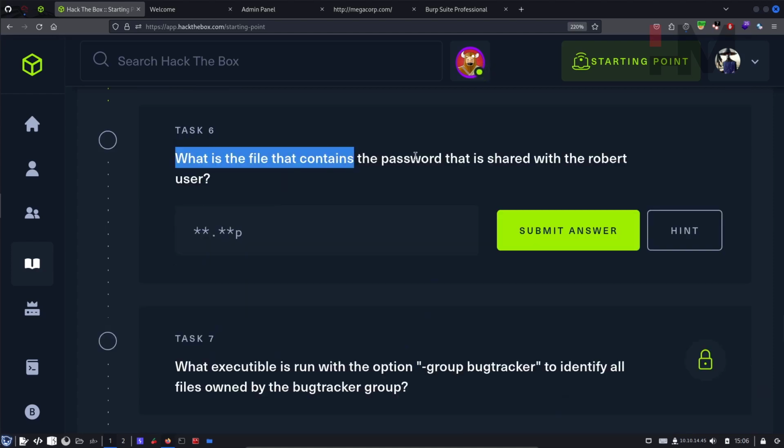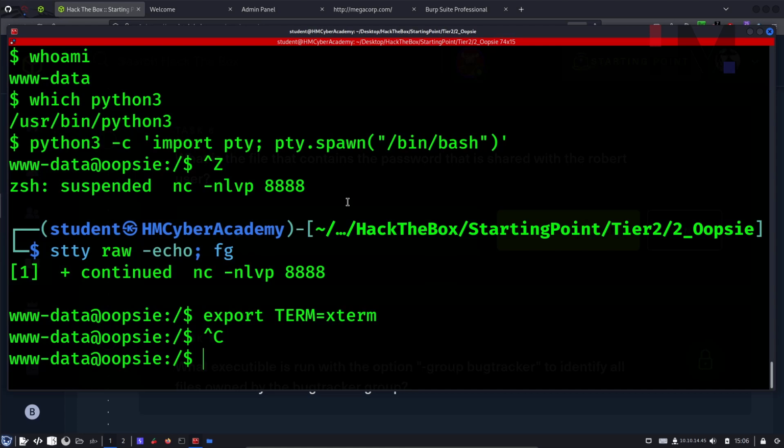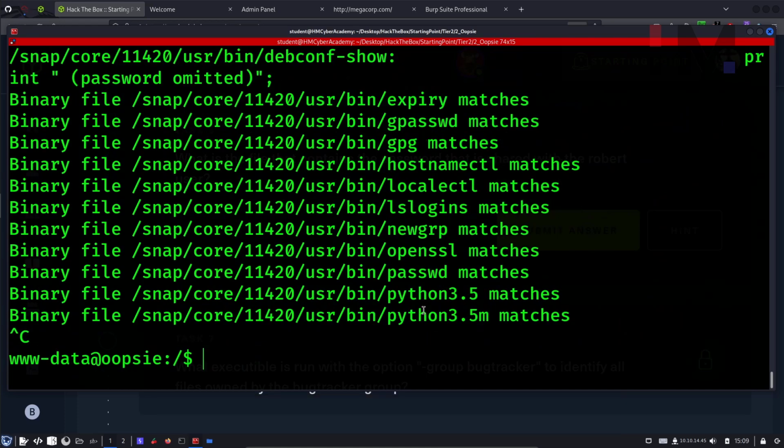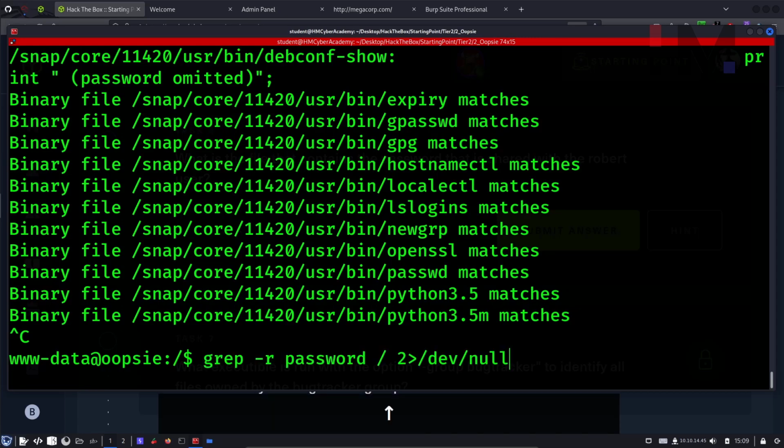What is the file that contains the password that is shared with the Robert user? Let's go back to the terminal and try to grep. This will search for occurrences of password in every directory on this Linux server, starting from root. Let's see how many occurrences we get. We're getting so many, so let's close this. Let's try to search in some locations that we already know. The web server is located in /var/www/html.